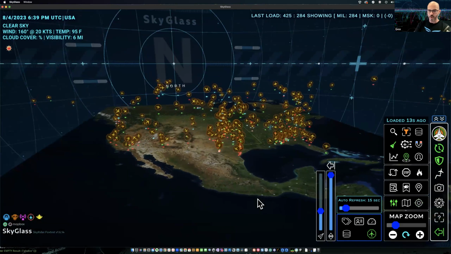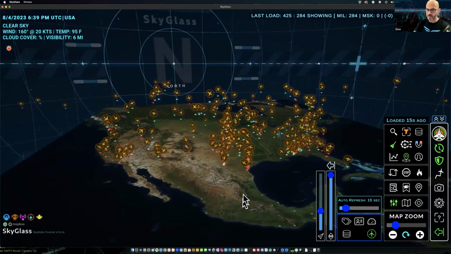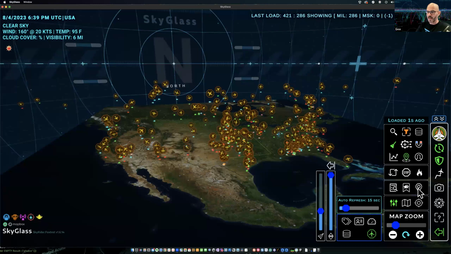Okay, so now let's talk favorites panels. That's this next little grouping here. We've got the type lists panel, the watch list panel, and favorite locations list panel. So let me click on the favorite locations first.